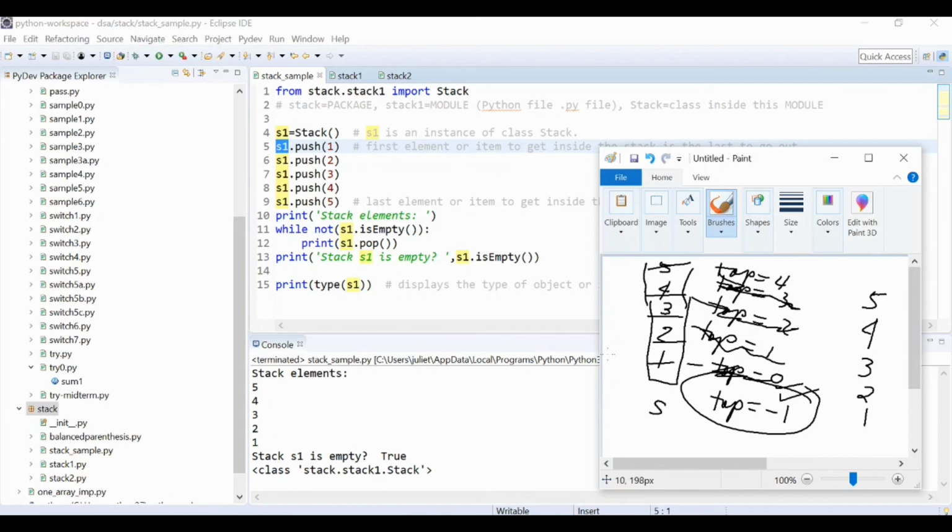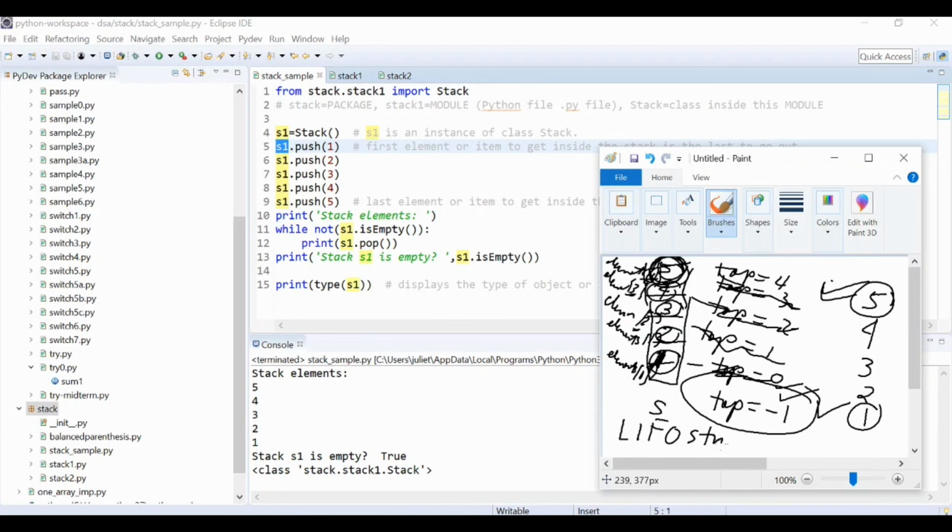So this is your elements 0. This is elements 1, elements 2. This is elements 3 and elements 4. Okay. Element 0 is 1, element 1 is 2, element 2 is 3, element 3 is 4, element 4 is 5. And so the first element to get inside is the last element to get out. The last element 5 to get inside the stack is the first element to get out. First in is last out, and this is last in, first out. So recall again that stack is a last in, first out structure.